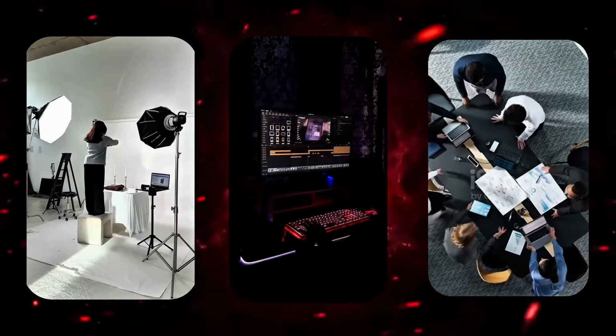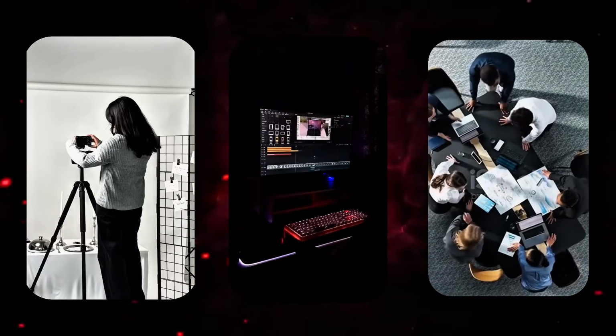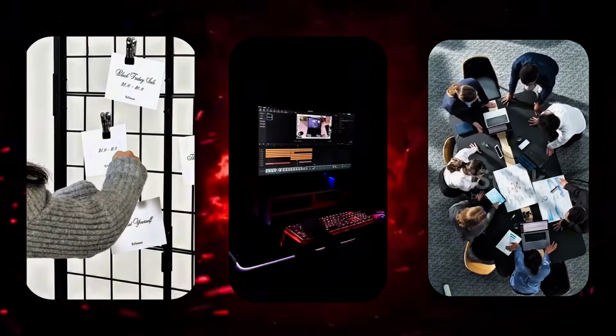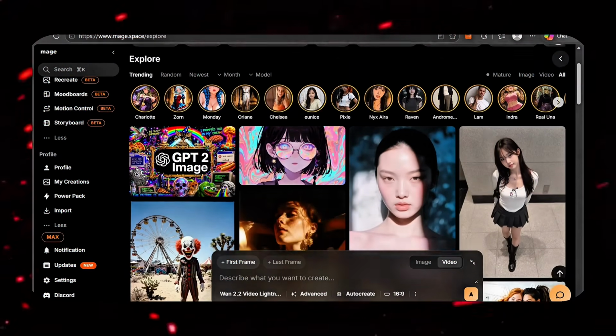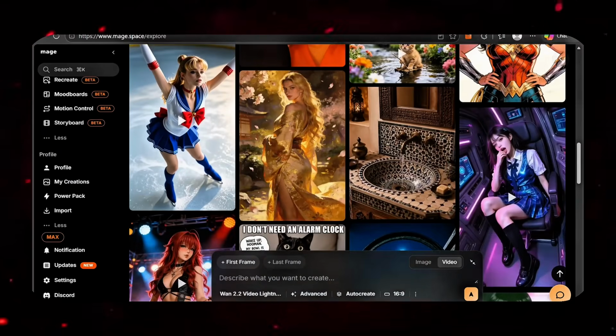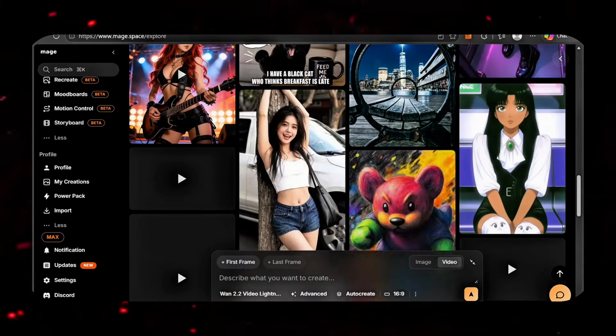For creators, designers, and marketers, anyone who loves creativity, Mage makes creation faster, easier, and more accessible than ever before. So if you have wanted to bring your ideas to life without learning complex design tools, Mage might be exactly what you're looking for. So let's dive in.